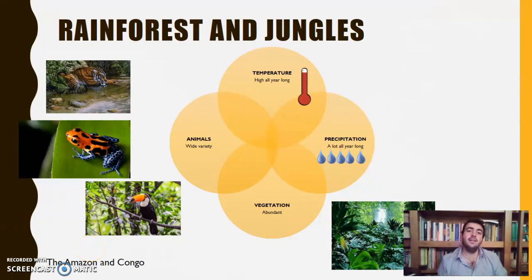And these were the main terrestrial ecosystems, okay?